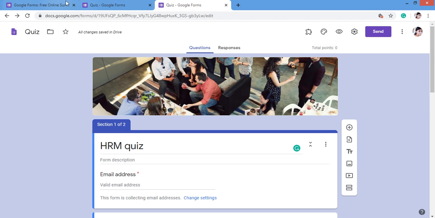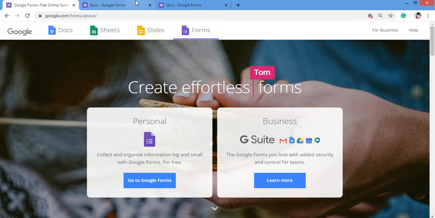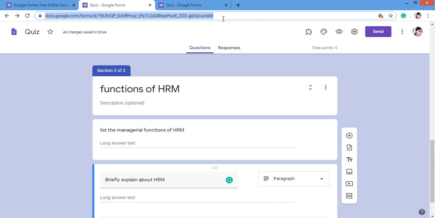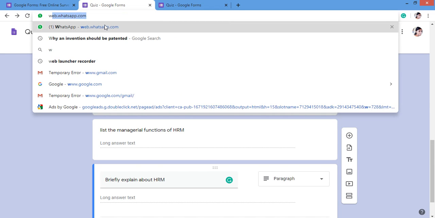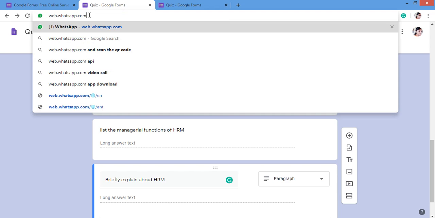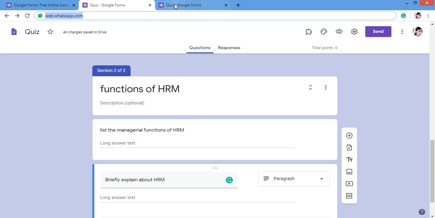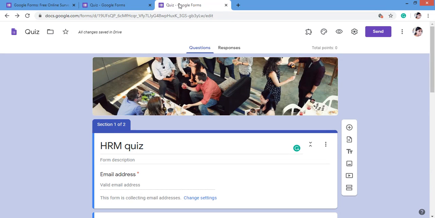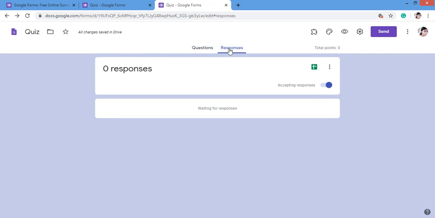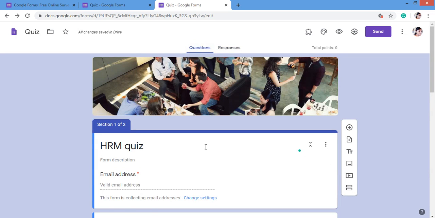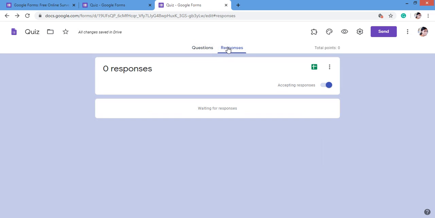Now, for example, I am sending this link to a person. According to the respondents you send it to, you will automatically get their answers in the responses option. As we created the questions, they will be shown here in responses, and once the form is filled up, you will get those responses.